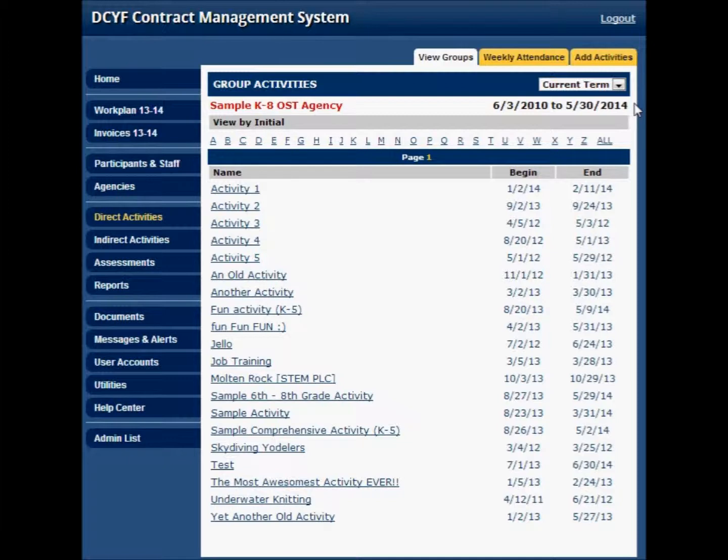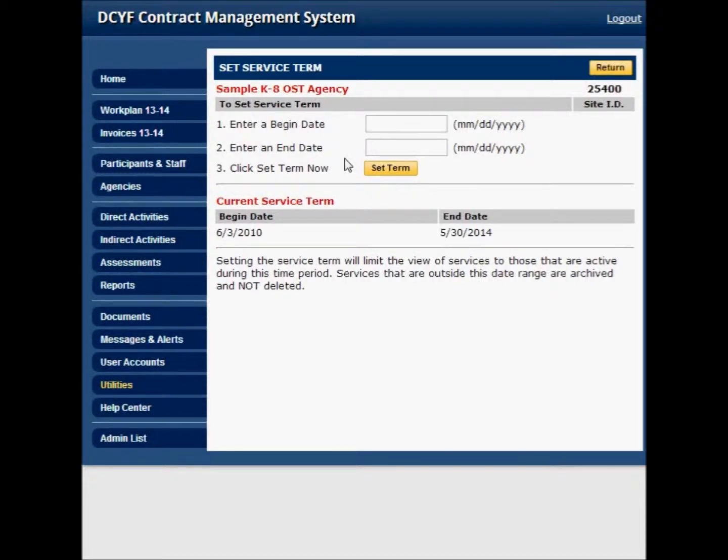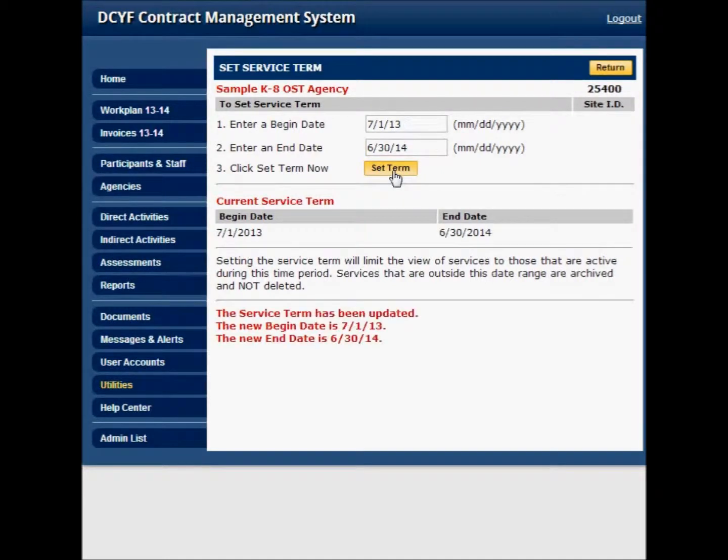You can set this current term so that only the activities within your desired time period will show up in this list. Under the Utilities menu, there is an option called Set Service Term. In here, you can define the begin and end dates for your desired term. All activities that have a scheduled date within this date range will show up in your group activities list. All other activities will be hidden but not deleted. We generally recommend setting the service term as the current fiscal year, which is July 1st through June 30th. Click Set Term to complete this process.